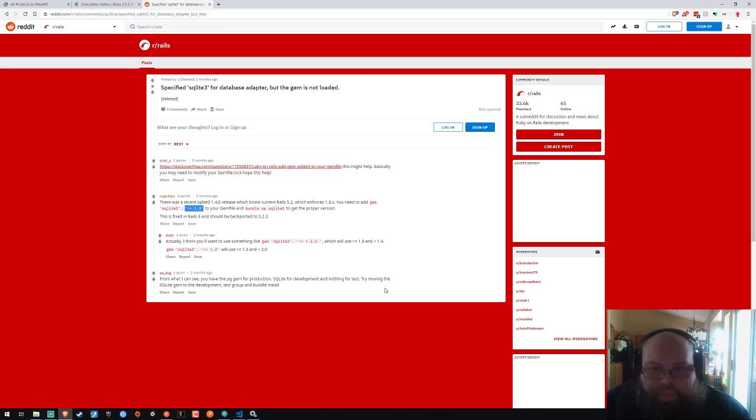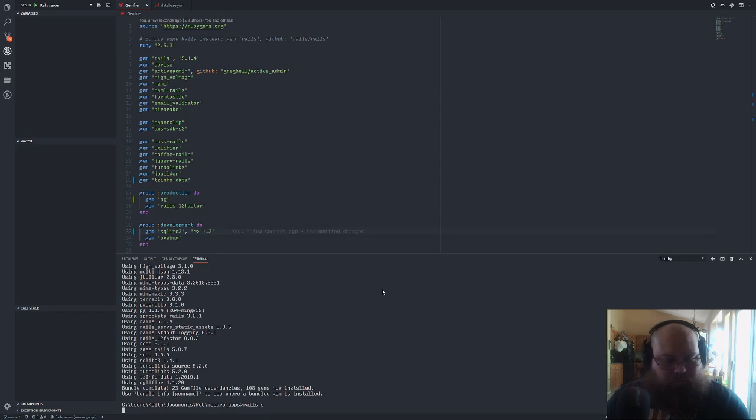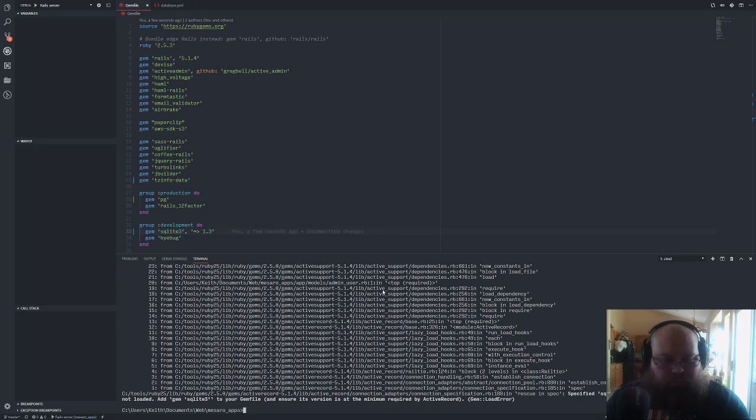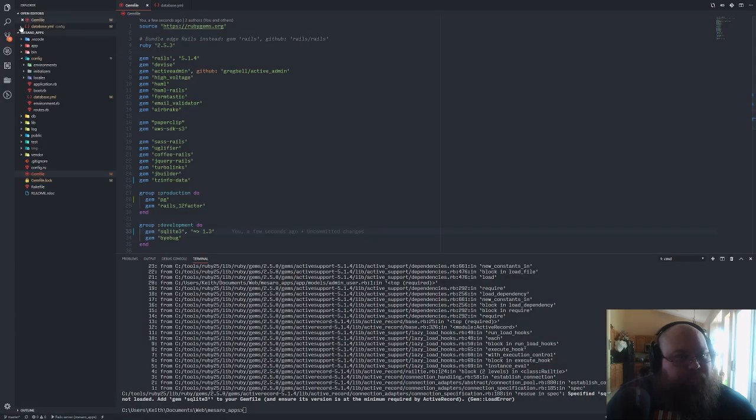Oh, gem install. Jeez. Let's try this. That was like yesterday. Okay, so I'm still getting that. I need to probably. Okay, I do have a lock file now, so yeah.